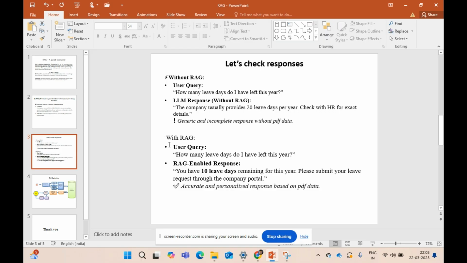Then if we take the similar query with RAG, and the user asks how many leave days do I have left this year, then with the RAG-enabled response, the LLM says you have 10 leave days remaining for this year, please submit your leave request through the company portal. So here you can see the complete difference between without RAG and with RAG. Without RAG, the LLM response is incomplete, and with RAG, since it has company internal data in the form of CSV files or PDFs, it gives the accurate response.